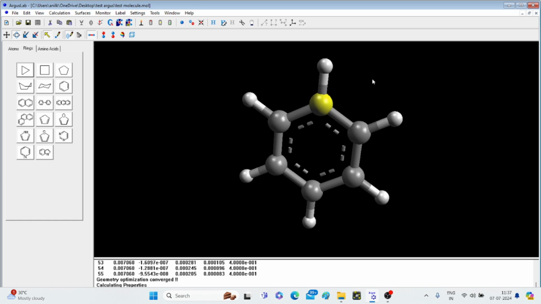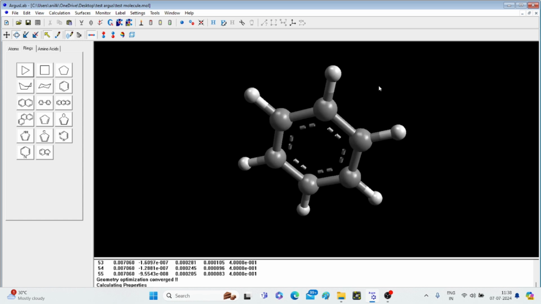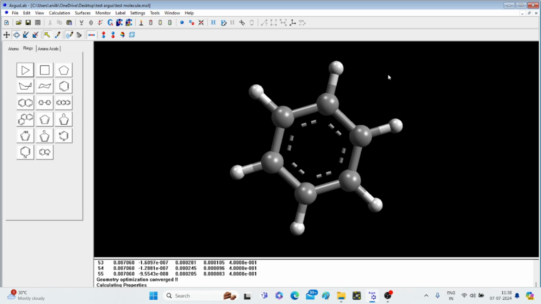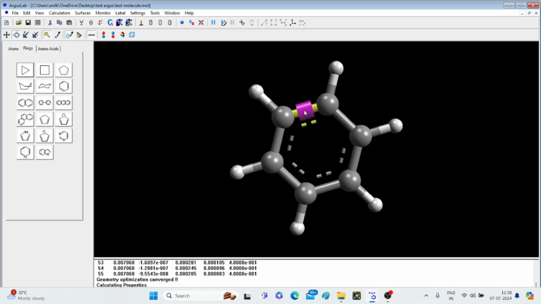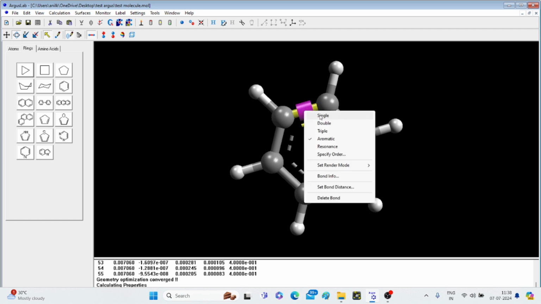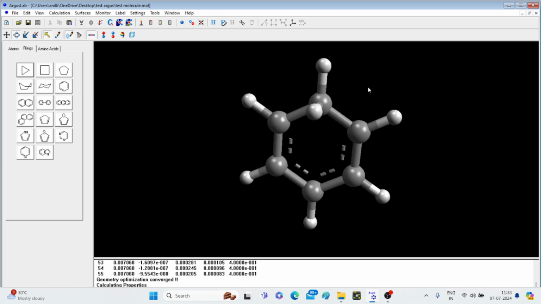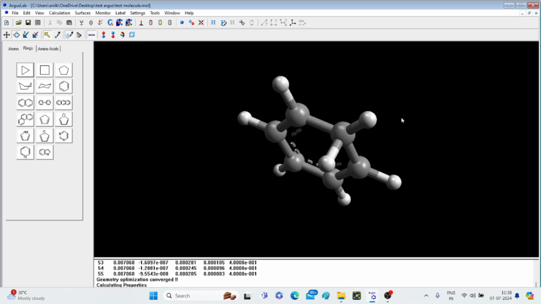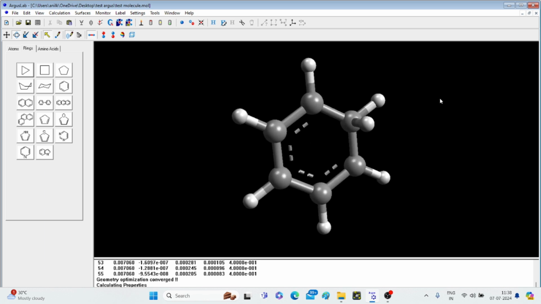Right, this is now carbon sp3, and because it is carbon sp3, I am supposed to remove this double bond. Right click on this, make it single. Also right click on this, make it a single bond. Right, here it is. I need to add hydrogen, so that this is actually a sp3 hybridized carbon atom with tetrahedral structure.